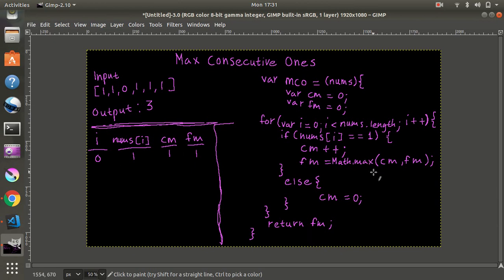Okay, and now we go to the next element. i equals 1 now. We have the number 1 again as an element. So i equals 1, and nums of i is 1 again. Current maximum was 1 from our previous count of 1. Now current maximum will be 2. Final maximum is also 2.